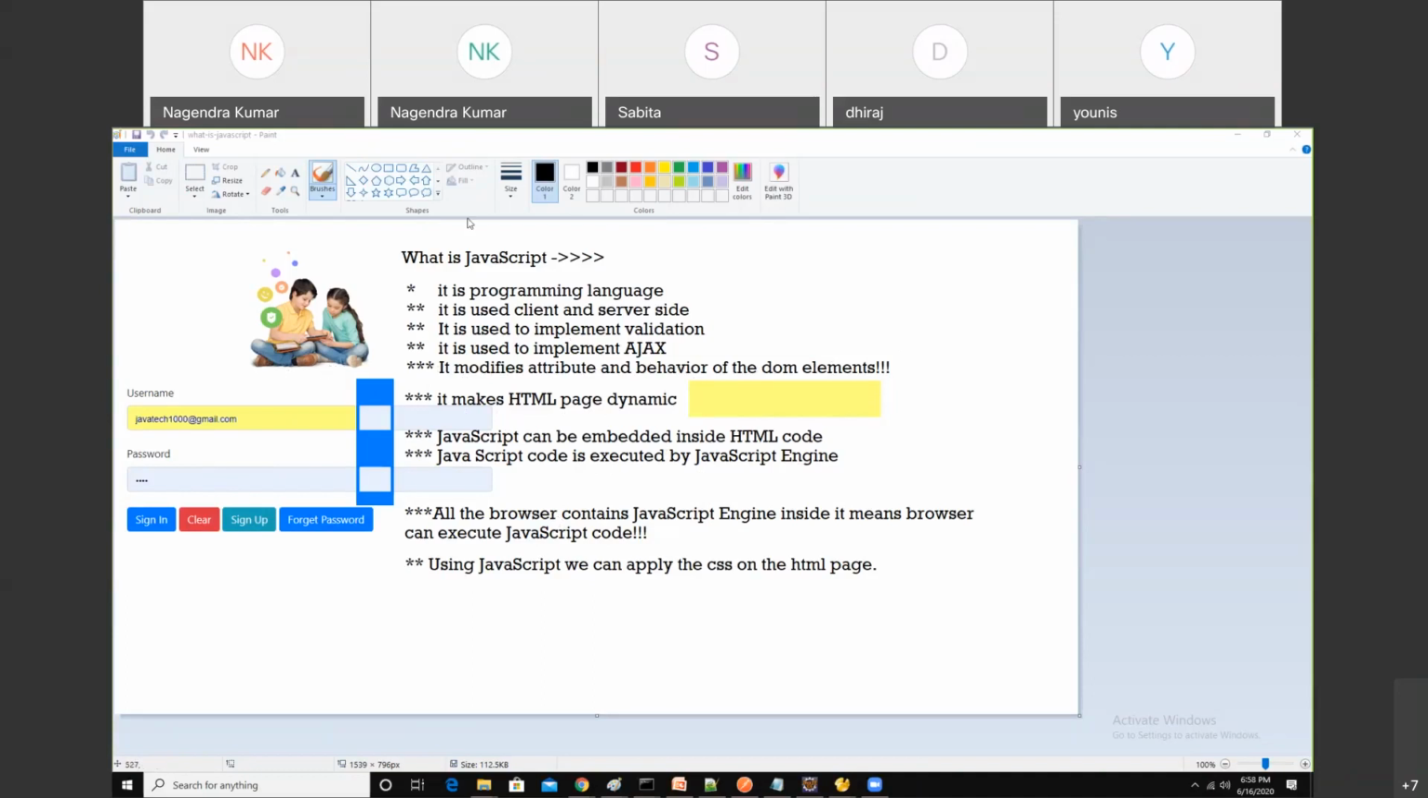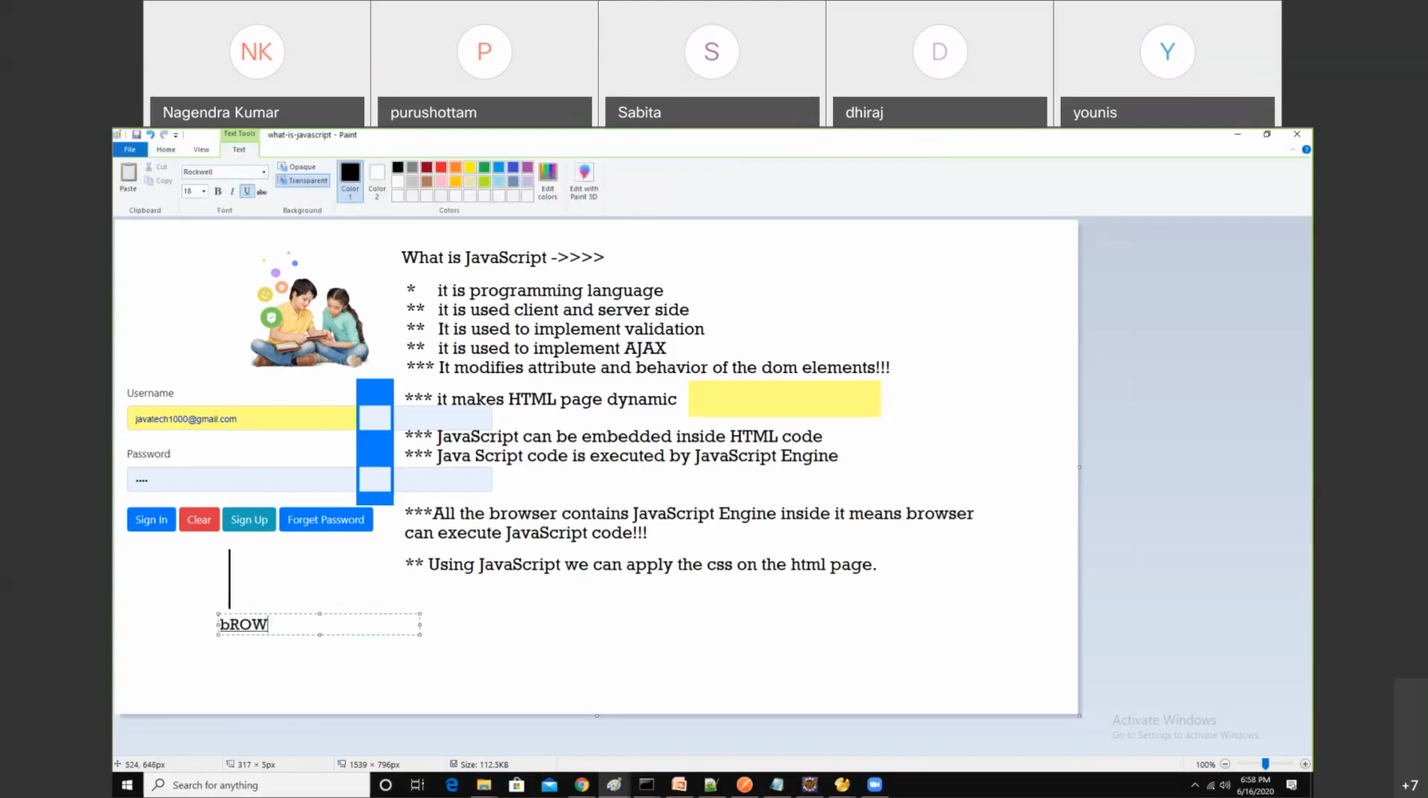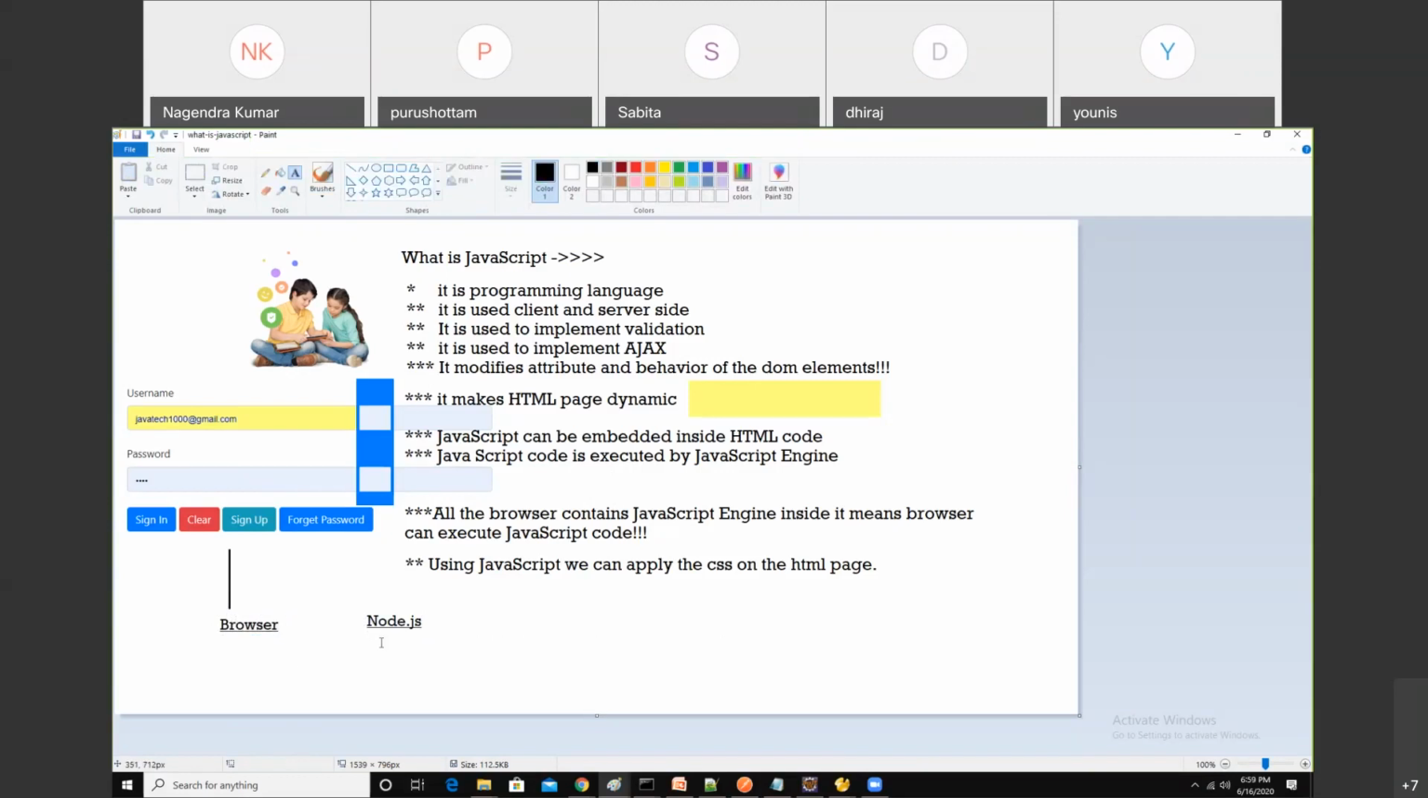But if you want to run JavaScript, what do you need? Browser. Tell me, browser. And can I run my JavaScript code without a browser? Answer is yes. You can install some JavaScript runtime. Node.js is an example of a JavaScript runtime. So either you need a browser or you can use Node.js to run your JavaScript code.